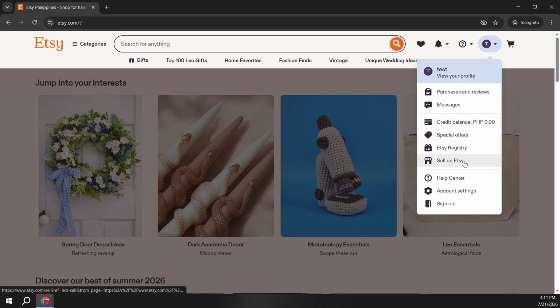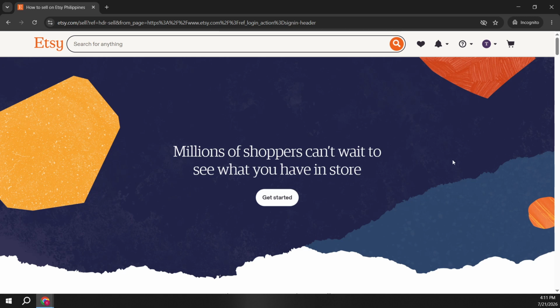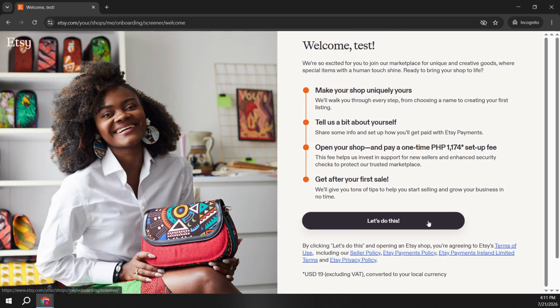After the profile menu opens, select Sell on Etsy. This takes you to Etsy's Seller Hub where the setup begins. On this page, click Get Started and then click Let's Do This. These buttons simply kick off the onboarding flow and help Etsy customize your experience.